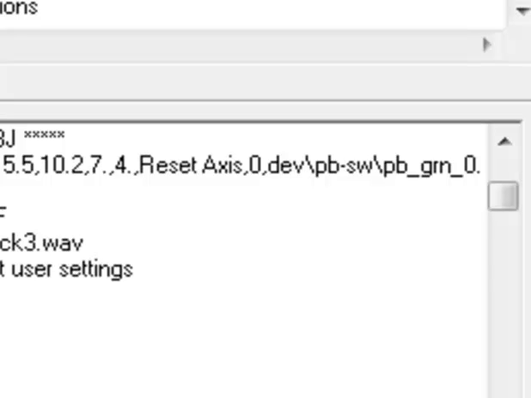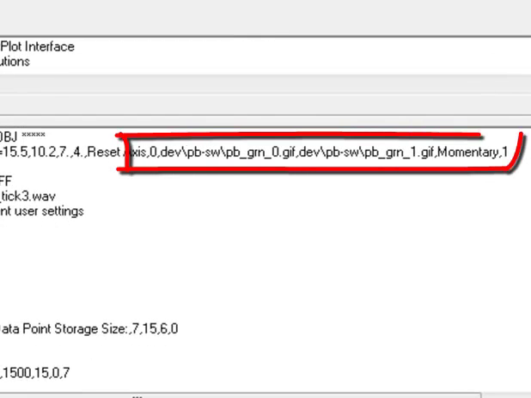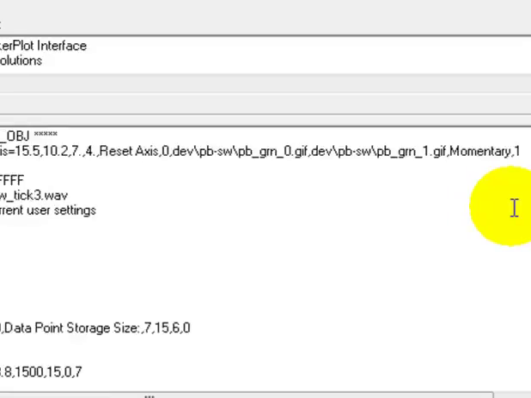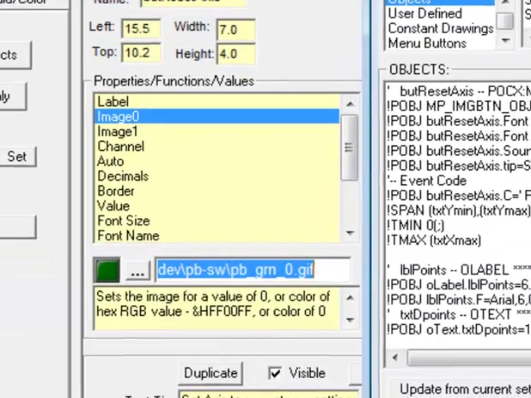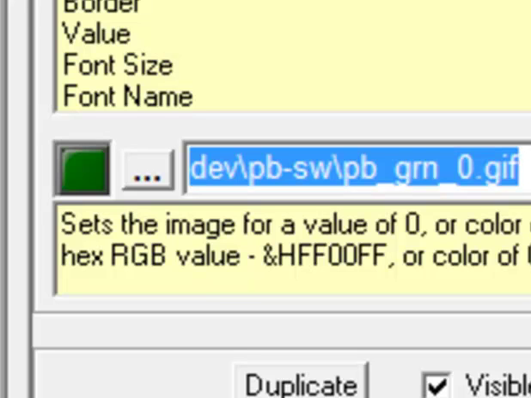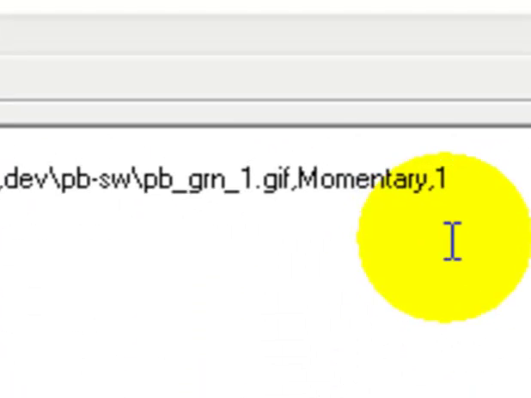Then I'm going to spread this out a bit, then it actually goes on to say what particular images we're going to look at. And for example, we picked the image button of the PB-SW green _0 GIF for the off button and the green _1 GIF for the on button. We chose it as a momentary switch, and we set it to a 1, which means we want to actually execute it.